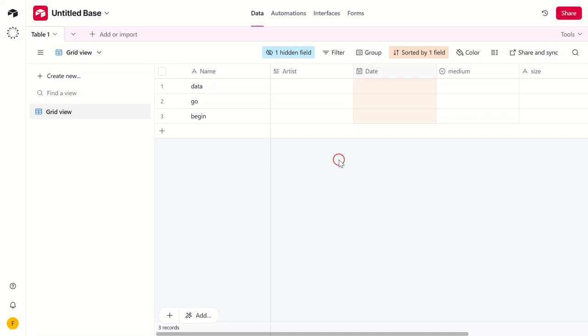But remember, this is just the beginning. Airtable has many other features, such as linking records, creating views, and integrating with other apps that you can leverage to further enhance your inventory management.